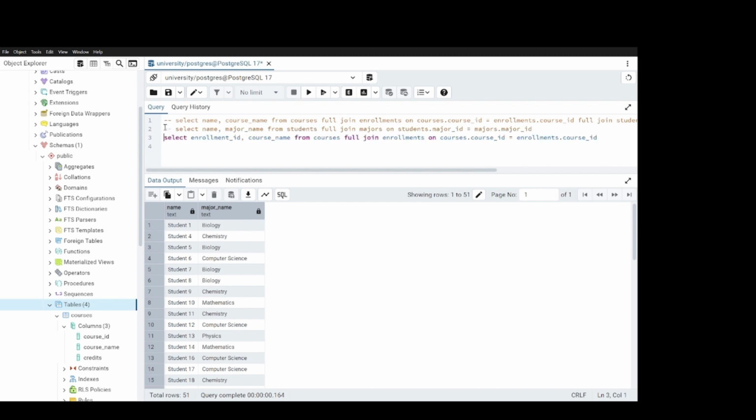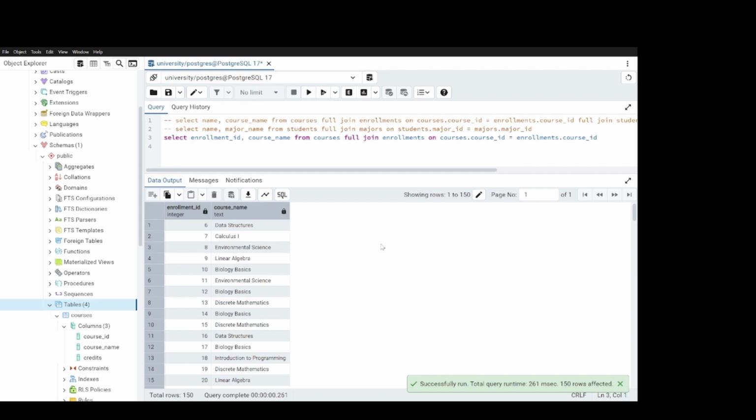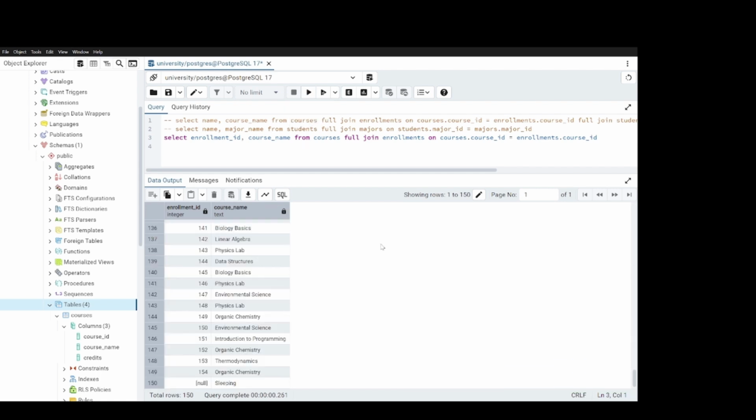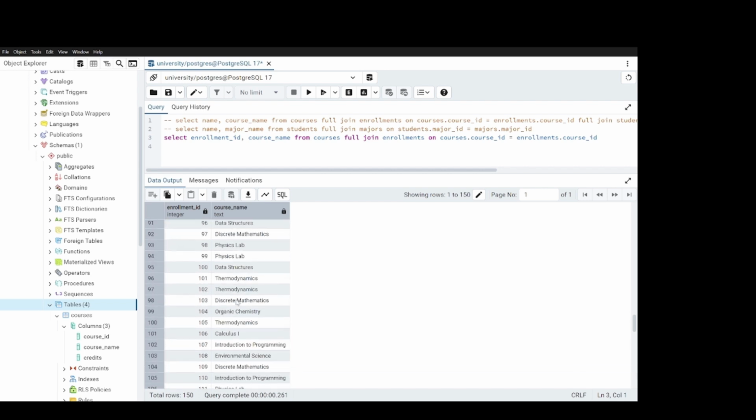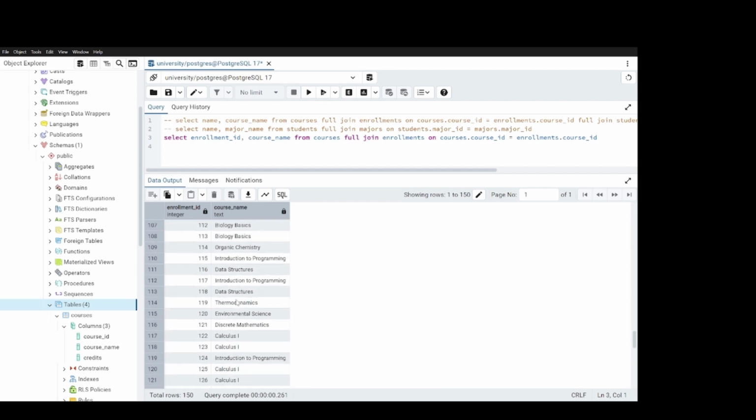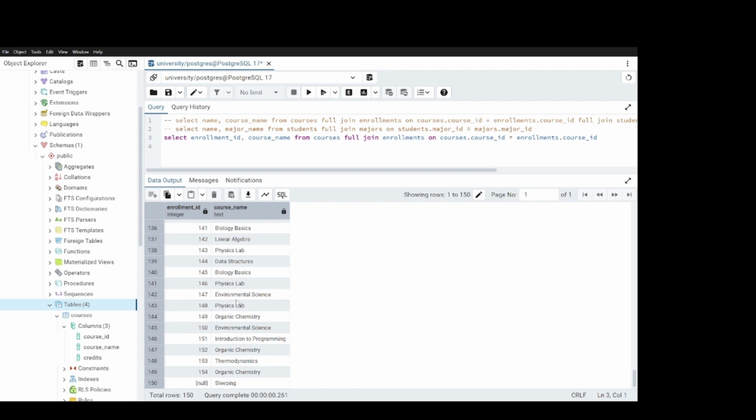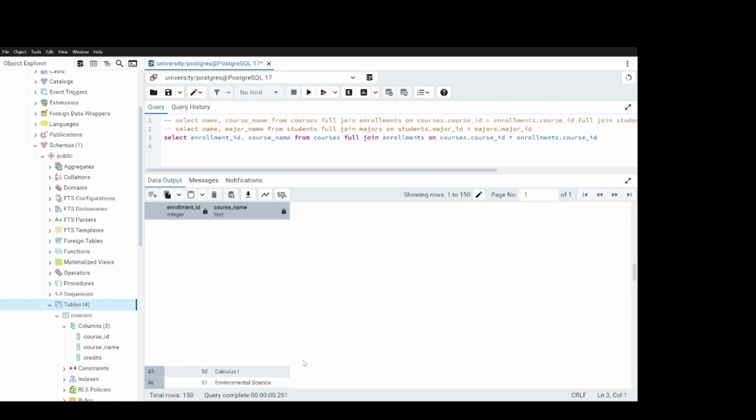And then lastly, we have: find all courses and their enrollments, including courses with no enrollments and enrollments without valid courses. So if I run this, here we have enrollment ID and then course name. There's all of these courses, they have enrollment ID with basically correct enrollment, and then there's one course which has no enrollment, so that's sleeping basically. So this one has no ID, but the rest of them do.